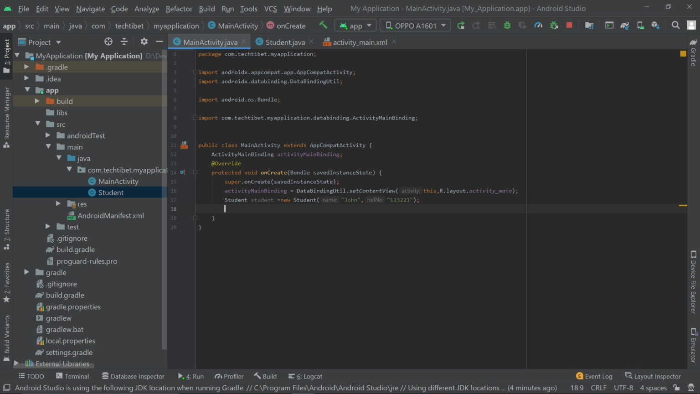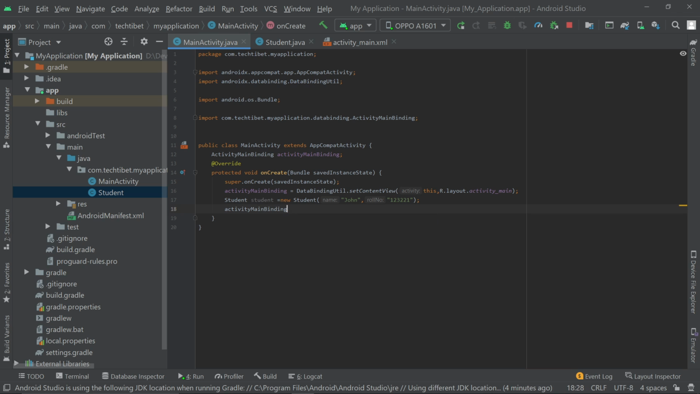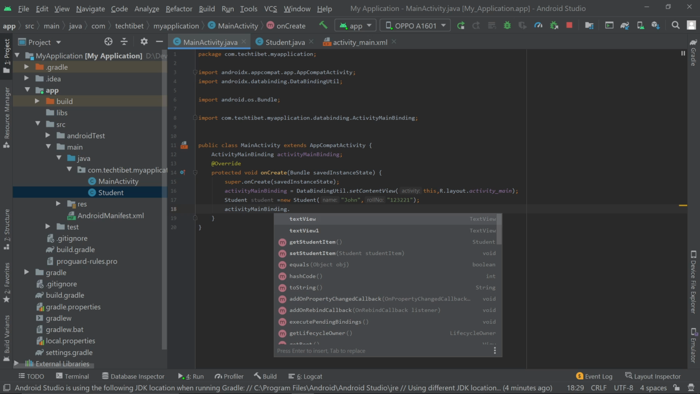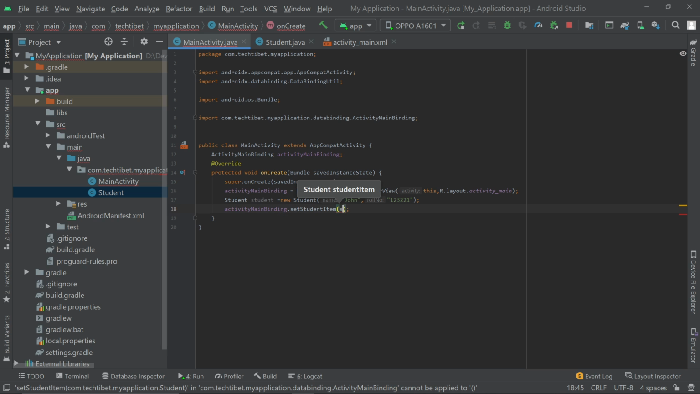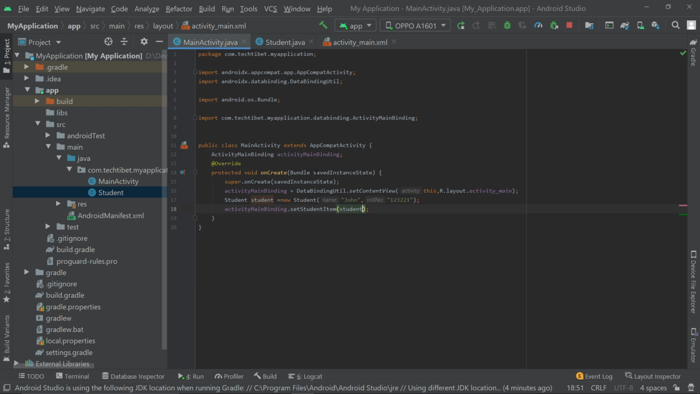Okay, and student, we don't have user, so activityMainBinding, you call it dot, then setStudent is there, right? So setStudentItem, you can pass, then there you will pass your student. This is coming from this object, this student item. It will create getter and setter. Now let me just run the app one more time, and you should be able to see John and 1 2 3 2 1 1.